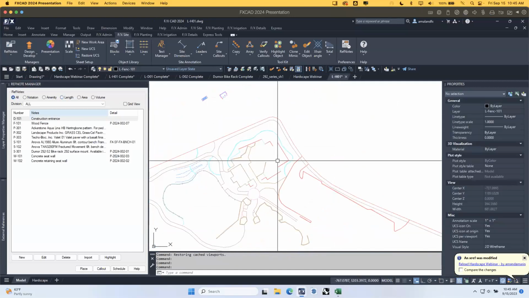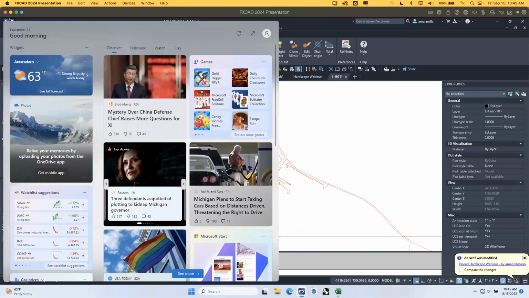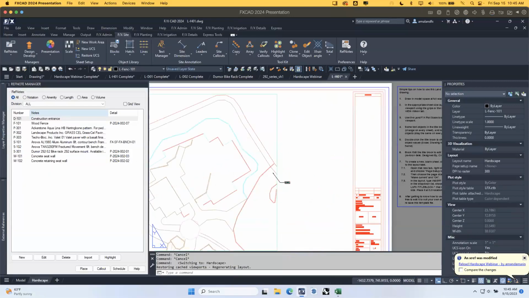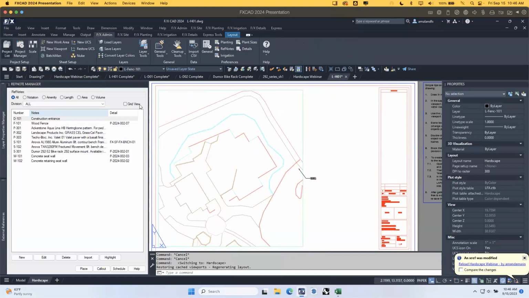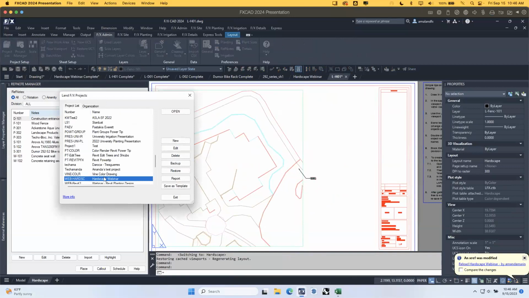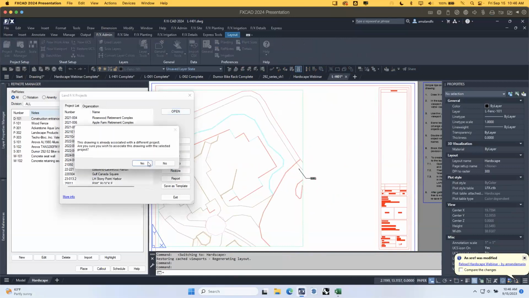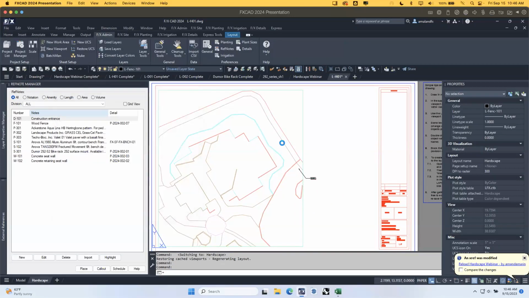I'm going to make sure that this sheet is also set up to my new project. So let's go to FX Admin, and under Project List, I'm going to make sure that this is set to my 2024-004. Yes, there we go.